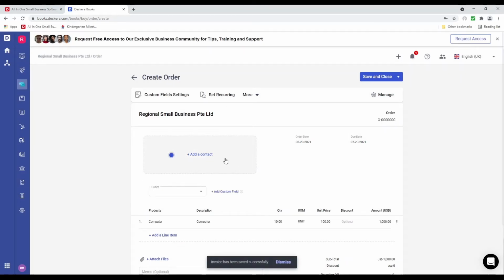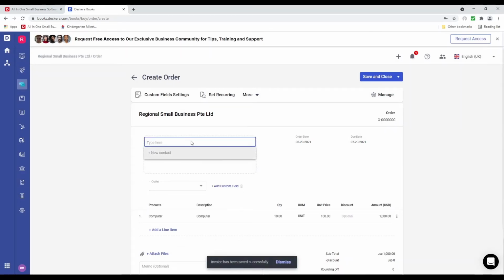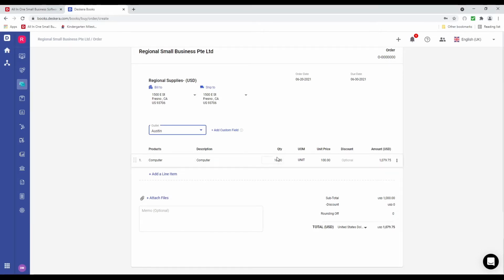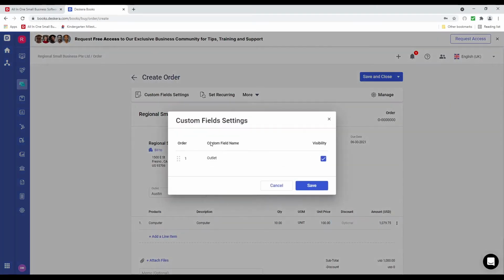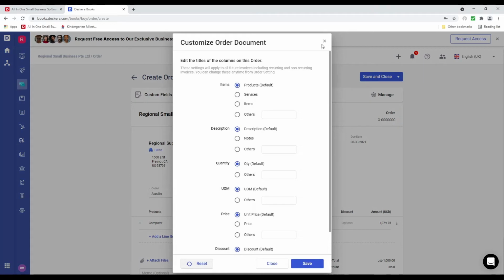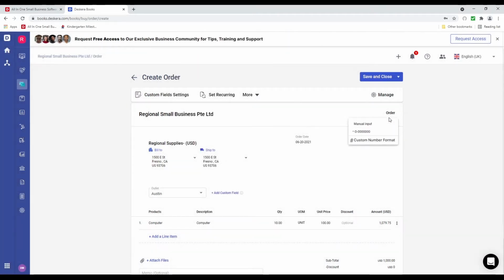Now it's going to ask me to select my vendor here for the back order. So for example, regional supplies. I can select my outlet. So for example, maybe Austin. And I can see my products here, my quantity, and I can update the unit price here as well. Attach file, put in a memo. Again, hide or show custom fields, set it as recurring, and change the currency. Manage, change the labels, change the number format, and I can save it.